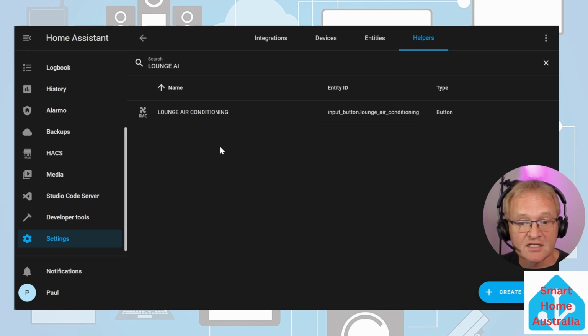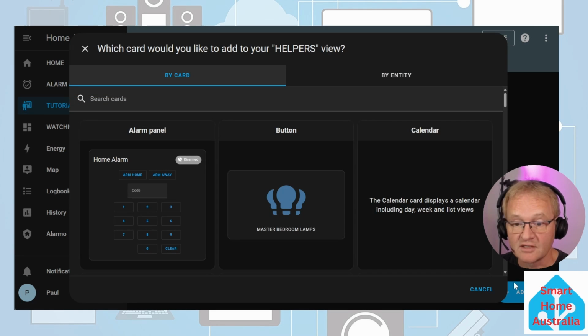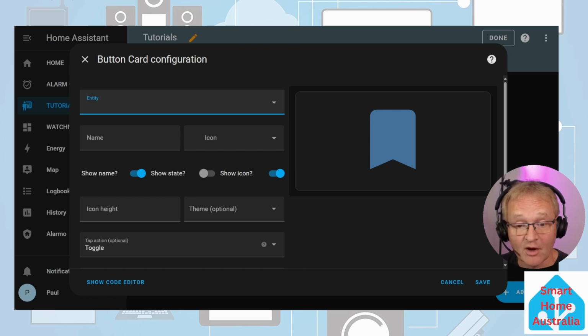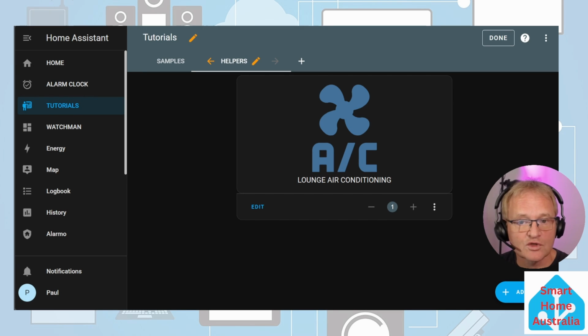Now I've already created a dashboard, so let's use that to add this button to it. Navigate to the dashboard, edit the dashboard, add a card and select Button. Let's change the entity to the helper that we just created. We can leave the name as the entity is descriptive already. Everything else we can leave alone. We want this button purely to be a toggle to turn on or off the air conditioning. Press Save.